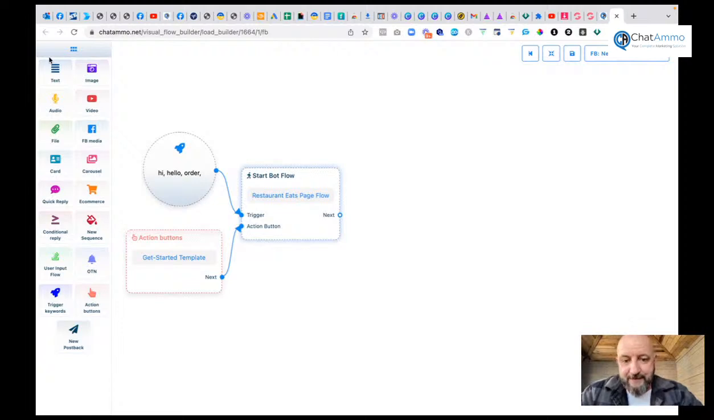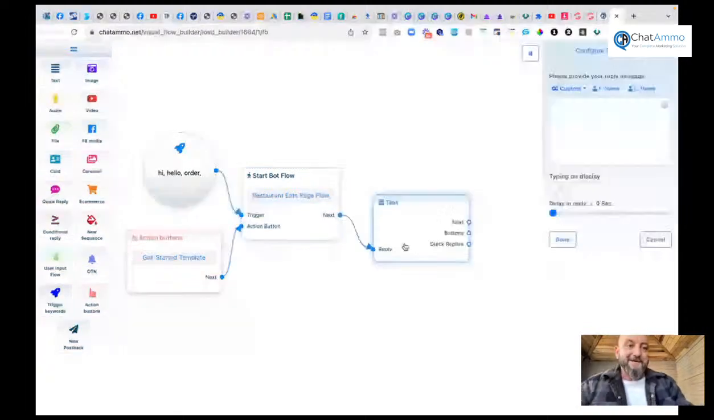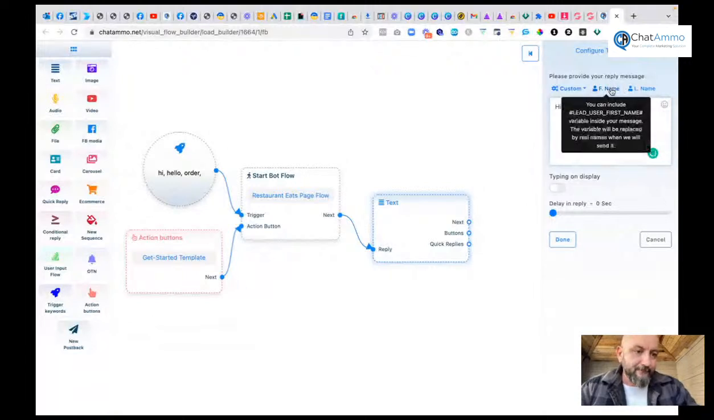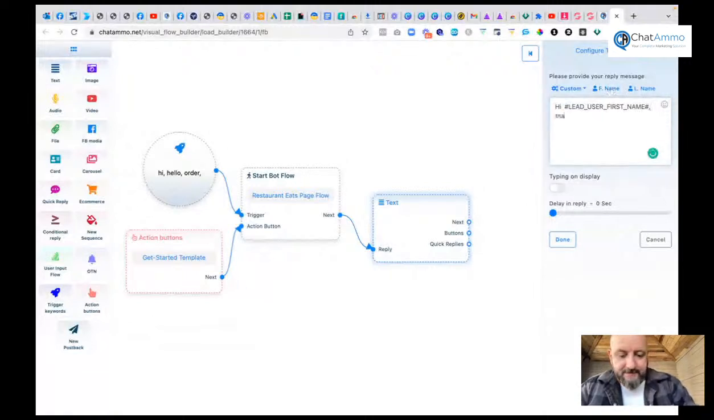I would ideally build out a sequence as well, right? I'm not going to right now because obviously we don't do that quite yet. Now, because they're coming through our page, we can use their name. So, hi, first name. Thanks for joining us.